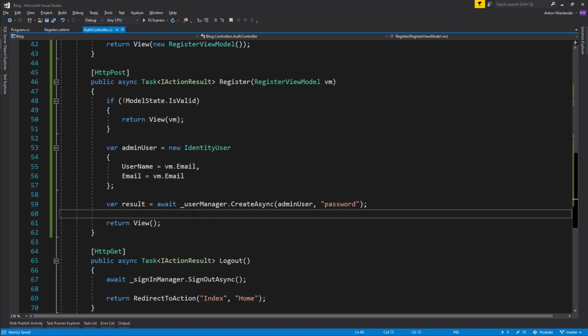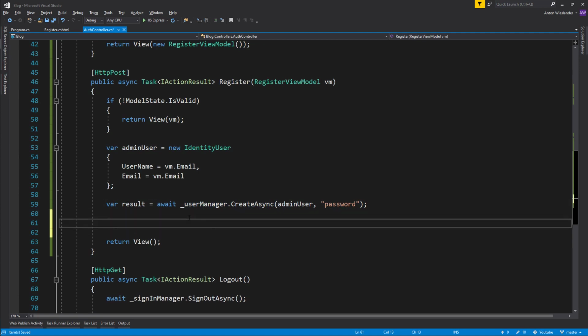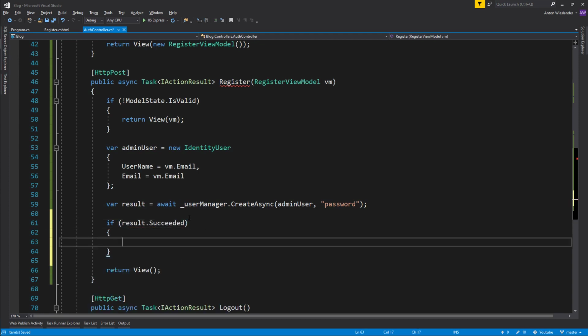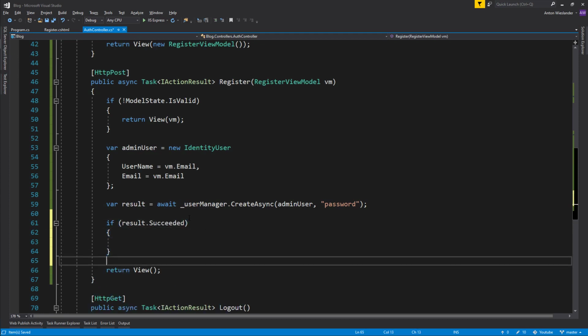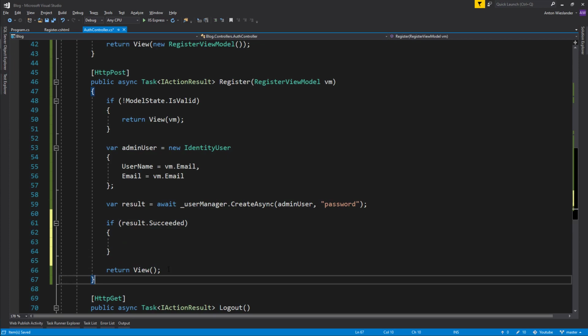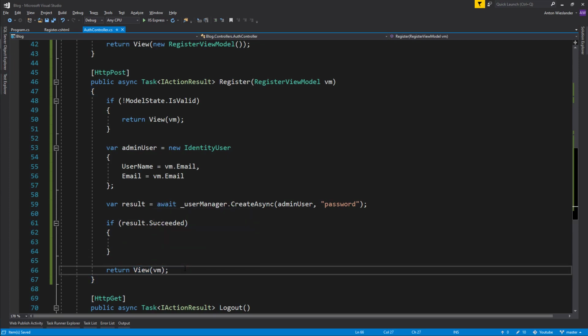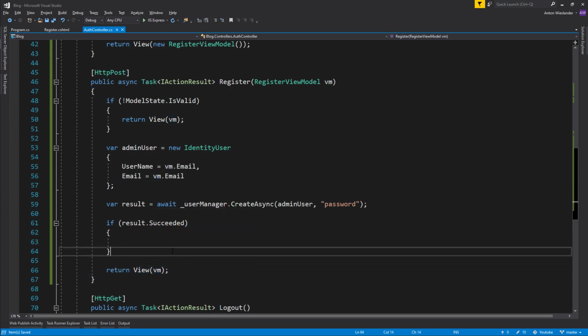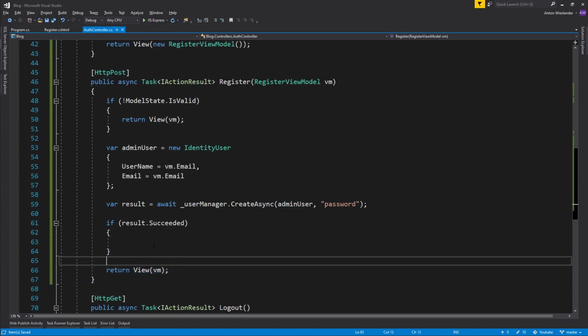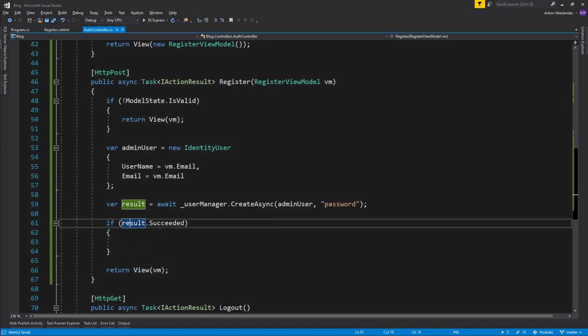Okay, so we have the identity result, and here we can basically say if result succeeded, we will do this part. Otherwise, we will return the view with the model to let them sign in again, and we can attach a custom error. I'm not actually going to show you how to attach a custom error because I think that will blur this tutorial, but I'll see how I feel by the end. So if it's succeeded, let's go ahead and sign the user in.